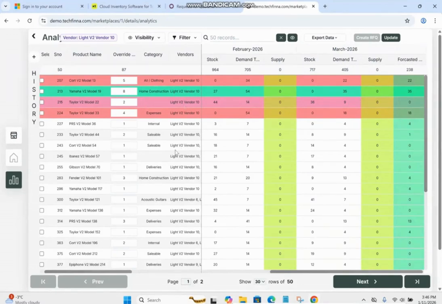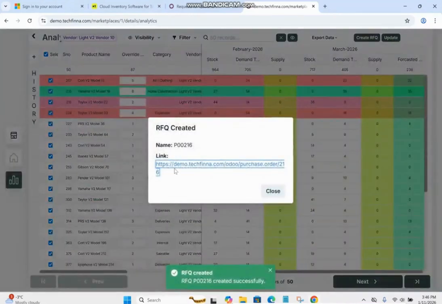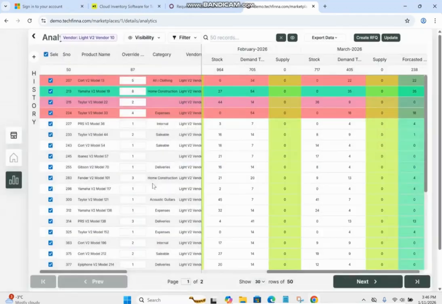Now, let's say you do the whole exercise for all the products here for, say, vendor 10, and once you have done everything, the software lets you create an RFQ. Right now, this is disabled because no product has been selected. But if I do select all, or whichever product I want to select, and click on create RFQ, it will show me a message that purchase order 216, an RFQ, has been created inside your Odoo with all these products. Of course, for whichever product the value is zero in the forecasted column, they won't be part of the RFQ because that just means you don't need to order them. But for any product for which the forecasted value is a positive number, that would be part of the RFQ.